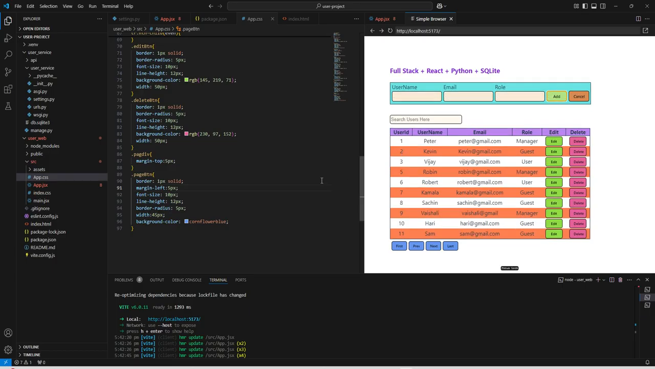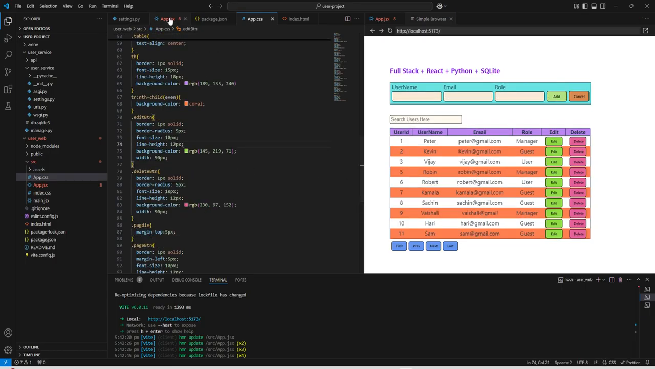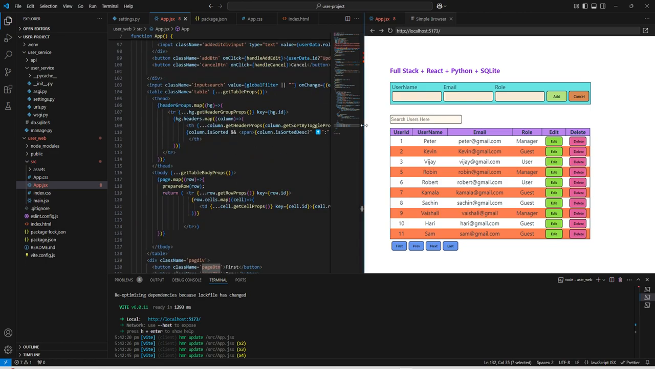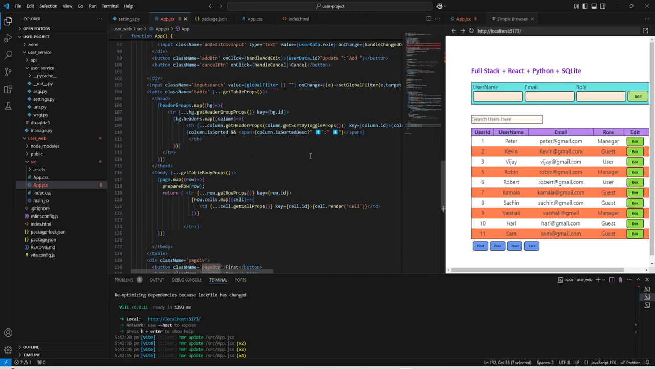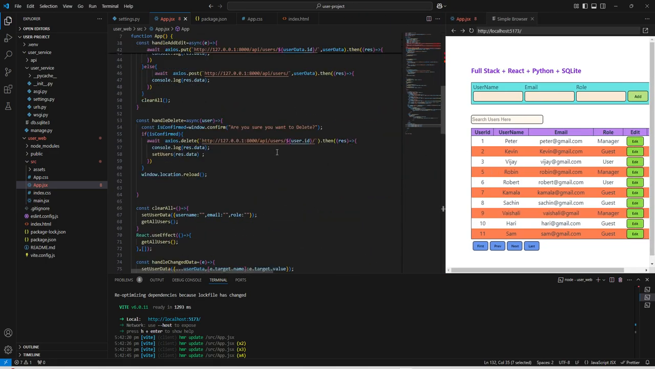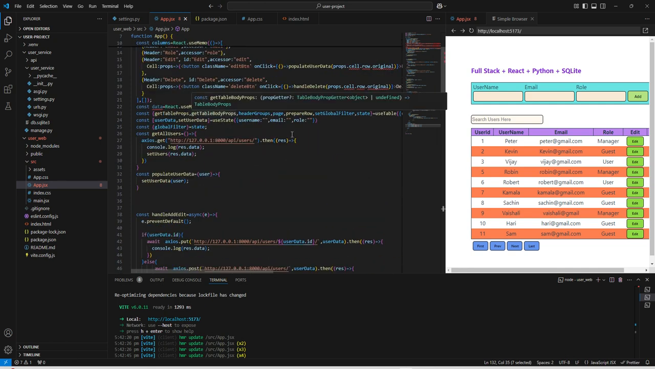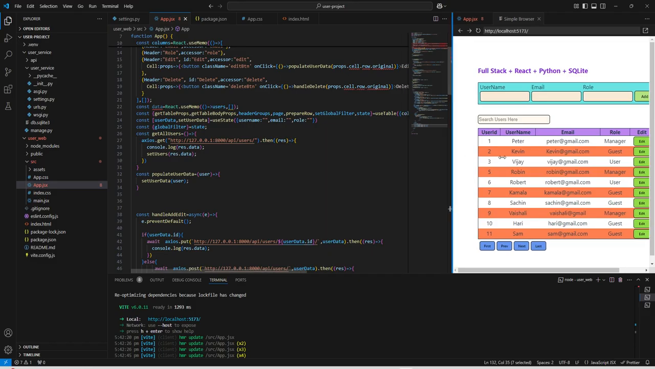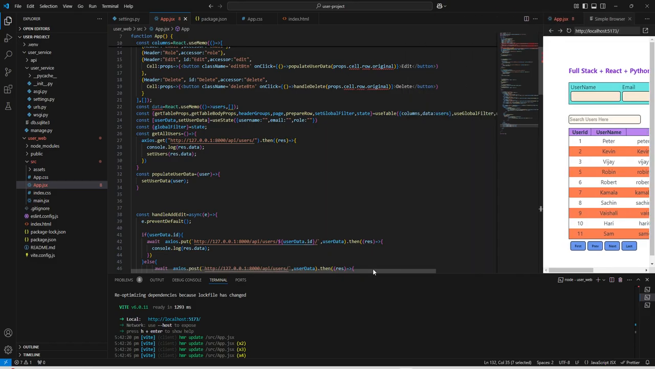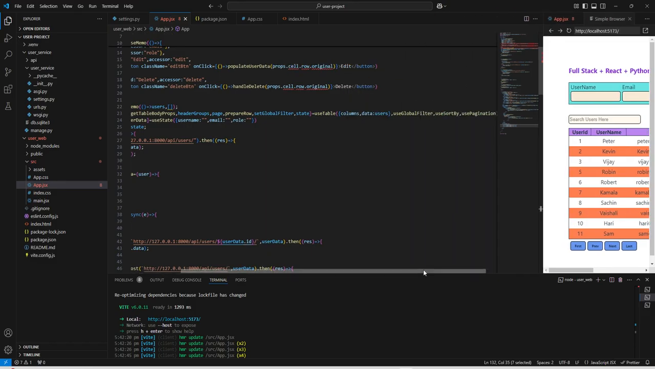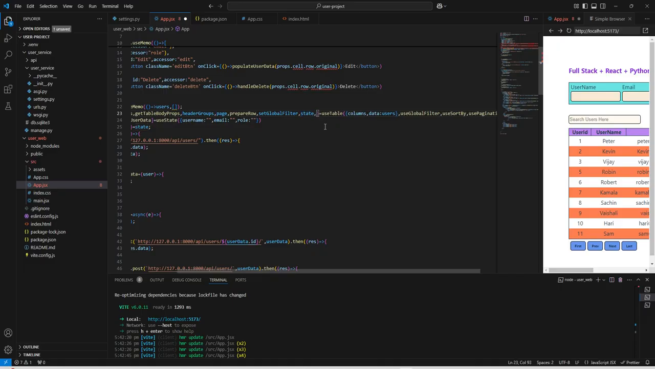Fine. Now I will show the pagination part here. First of all, let us set some data. This is the hook, we are using it here. Now what we can do, we can define some initial state here for pagination.